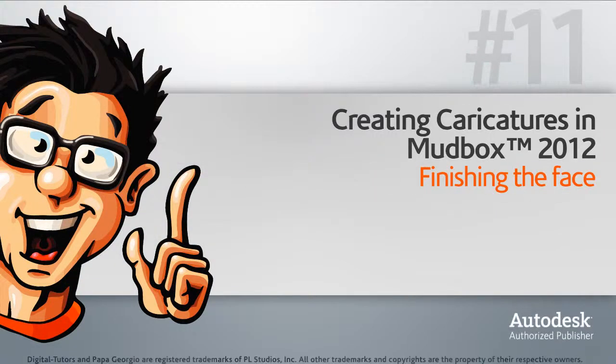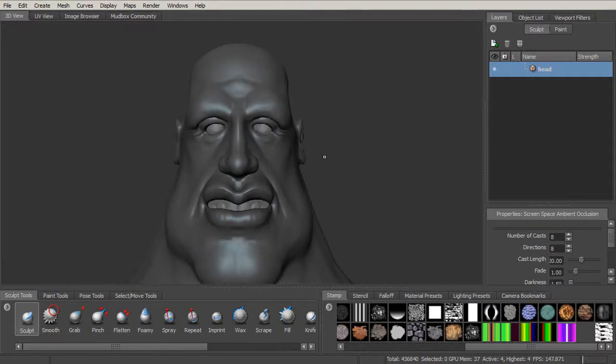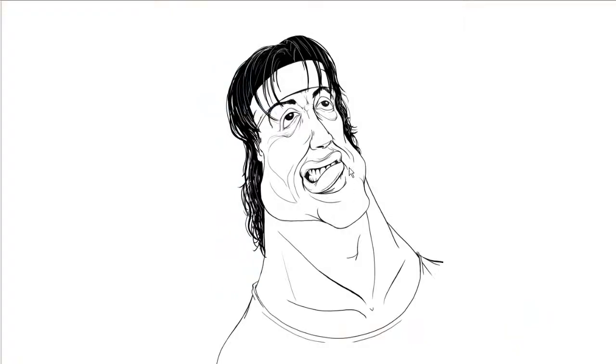In this lesson, we'll finish up doing some sculpting on the face of our character. As we go through this process, it's going to be a good thing to look at the reference that we have. In this case, we're doing a caricature, so we're just trying to exaggerate someone that's fairly well known. And we happen to be using some reference art. This is, again, the artwork that we talked about earlier.